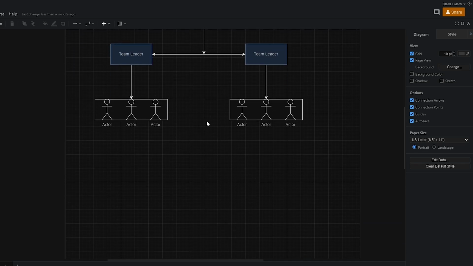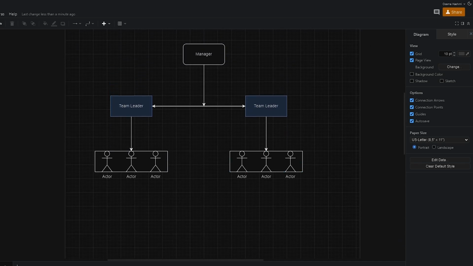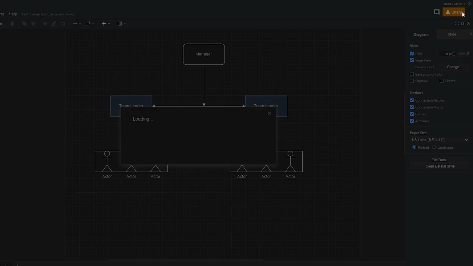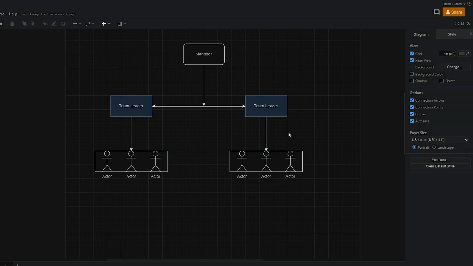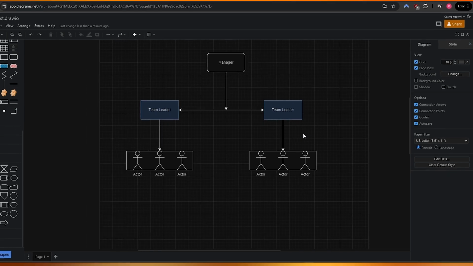But once you have created your diagram, all you have to do is click on share, because it's already saved onto your Google Drive, so you don't have to worry about it. You just simply add the people over here and share, and that's all there is to it. So very simple. This is how you do it. This is how you use draw.io.